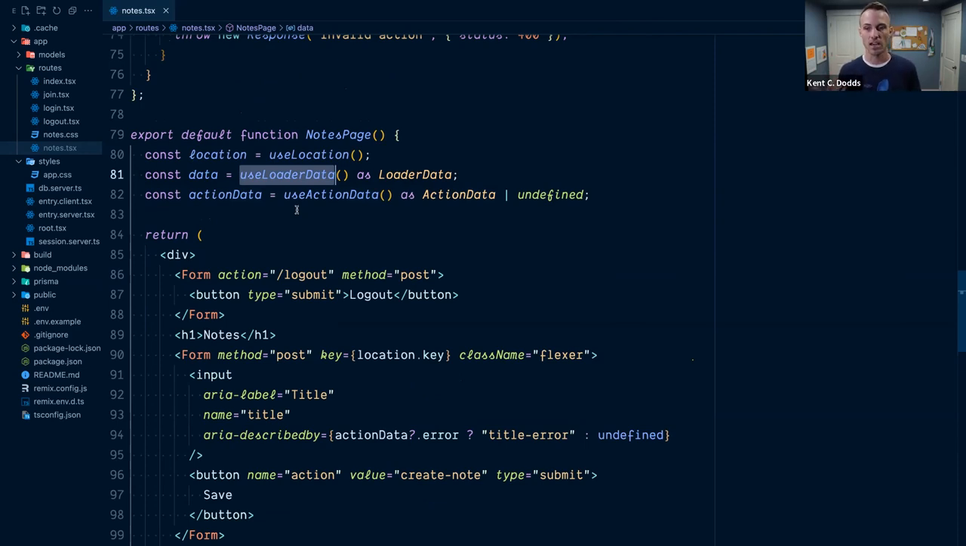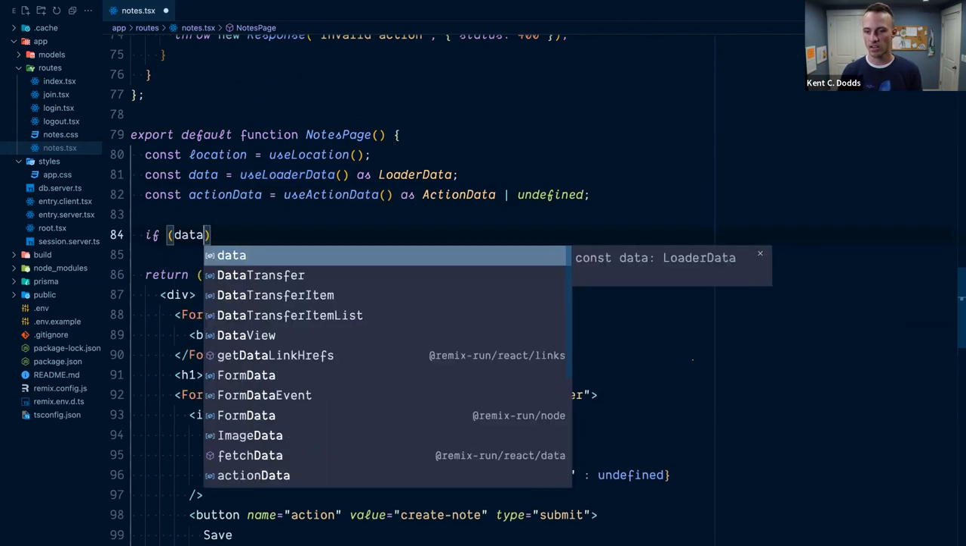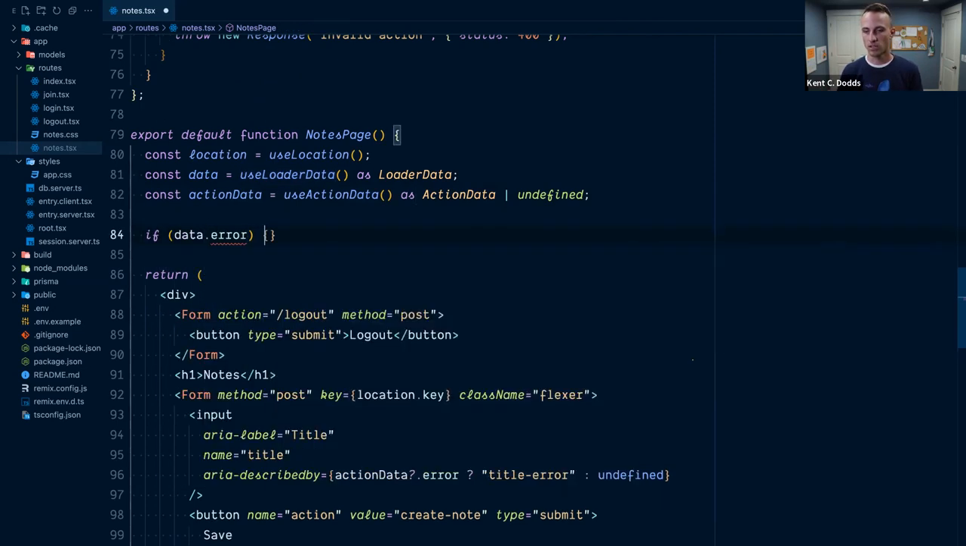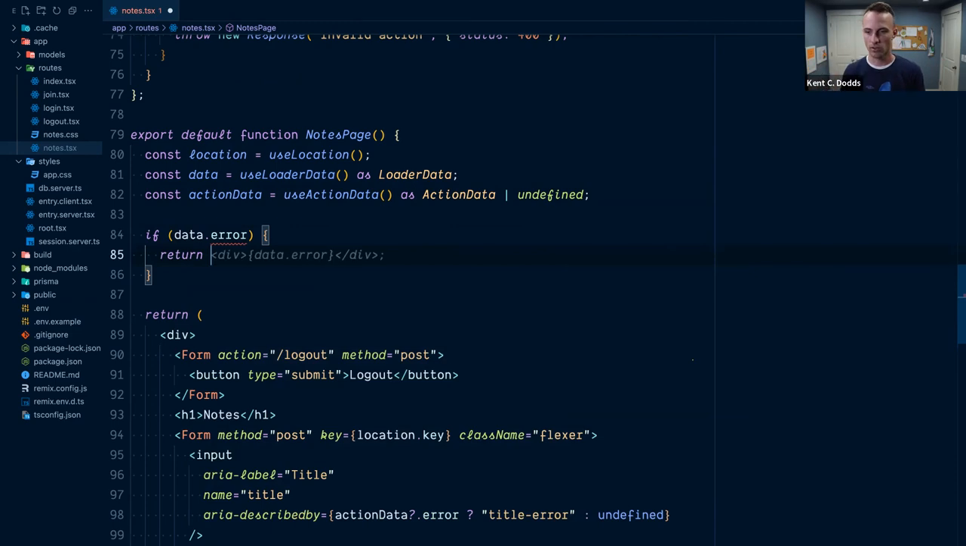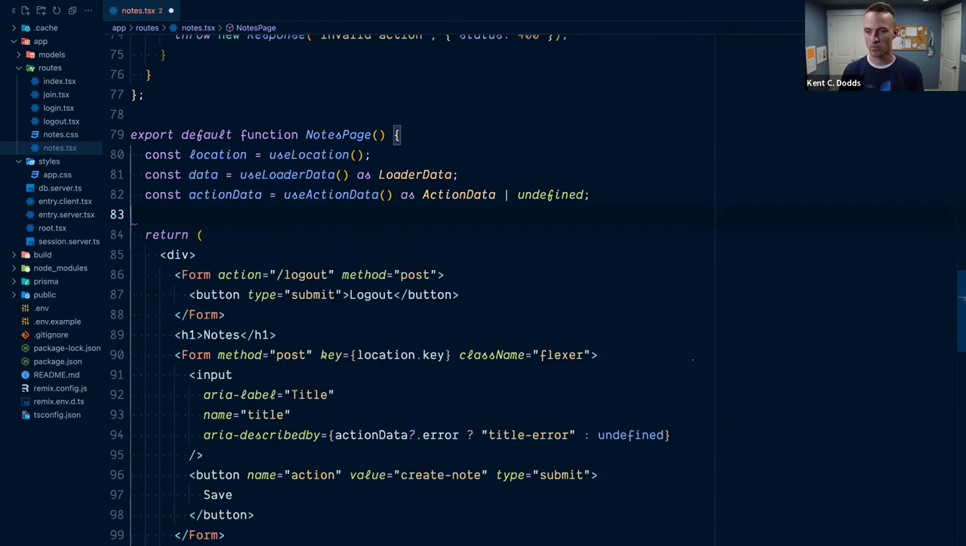So if I wanted to handle that, I would export an error boundary from this, and then I could handle that error there. So you don't have to worry about that error state in here. Normally you're going to say if data.error, then render or return whatever you want for your error. You don't have to do that in Remix. You have a separate place for handling errors.